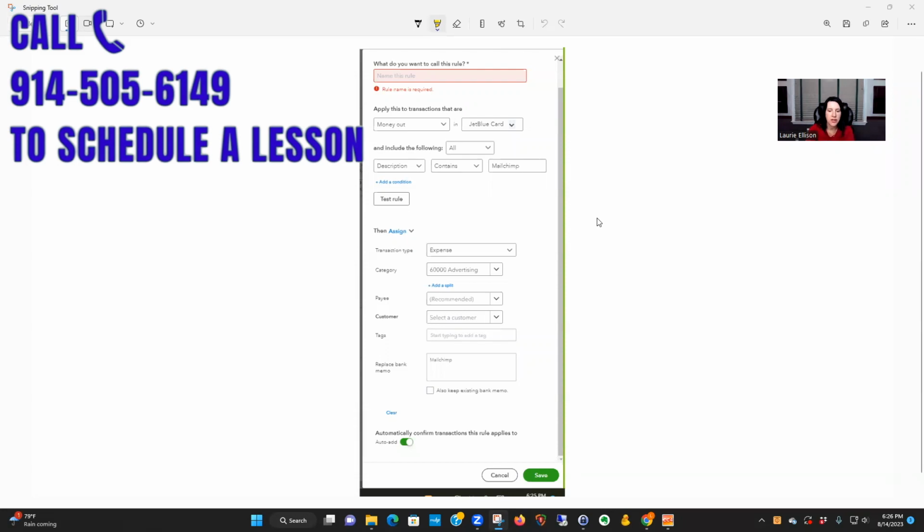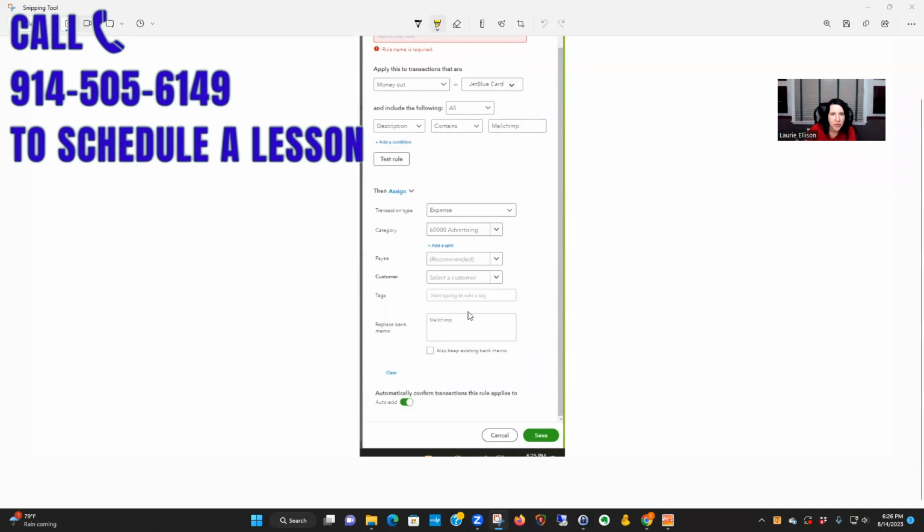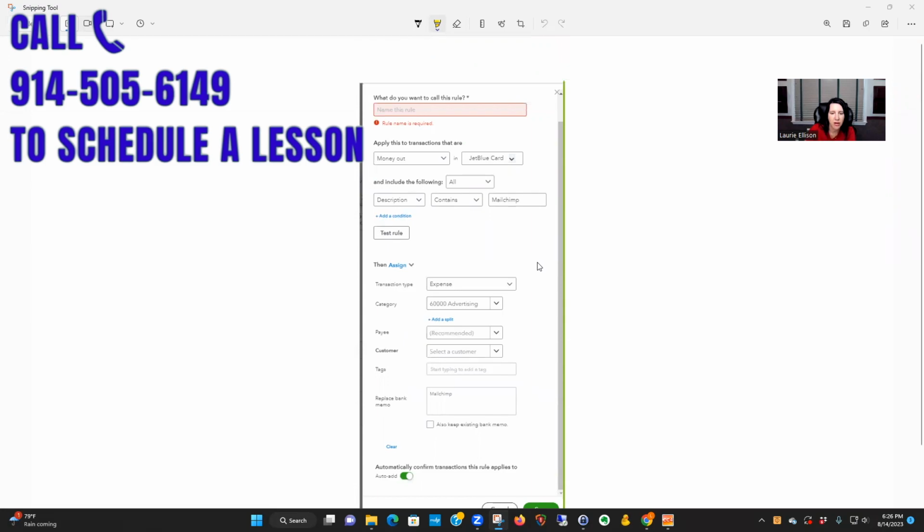Okay. I found it on my own, but I can't show my books. So here is what I'm talking about. If you look down here, I didn't even finish this one. I just snipped what is going on. And what I keep talking about is replace bank memo. I don't know why they came up with this.